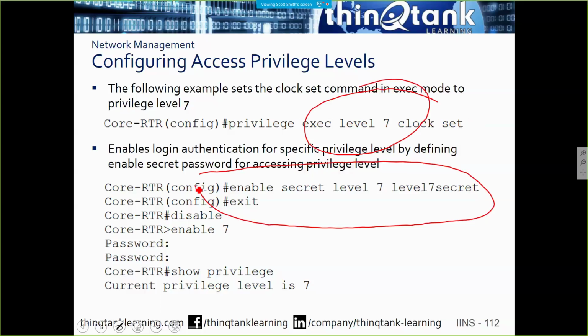For giving people permissions, does it do all the subsets? Like if I say privilege exec level 7 show, would it do all the show commands, like show IP interface brief, show interface, or show route? Can you just say exec level 7 show? Yes. In fact, that's the way it has to be.